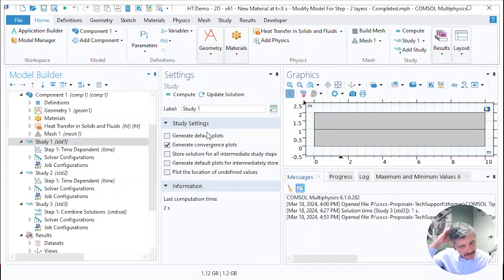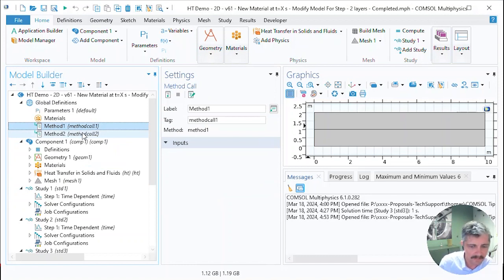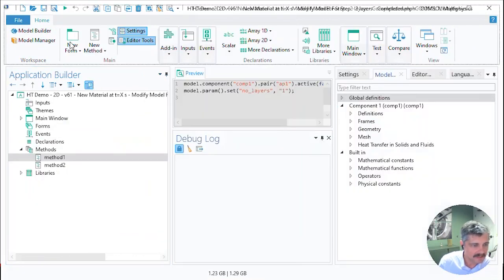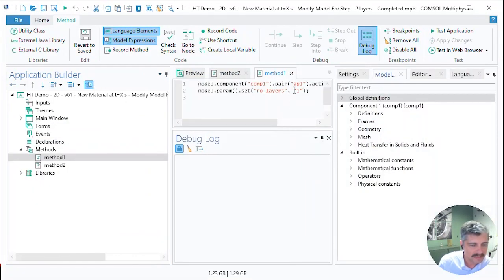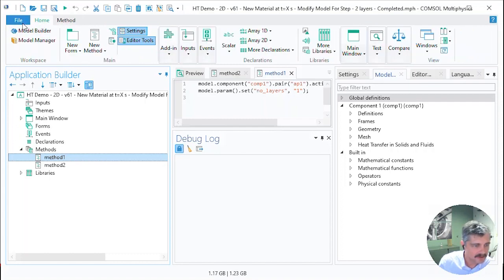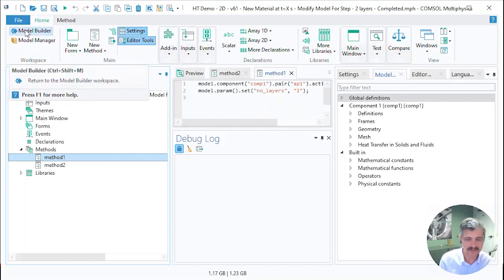So I have a model here that's just a simplified version of the multi-layer stack-up animation that I showed. It's got 2 layers and 2 different studies that solve for the temperature distribution in time. There's model method code that you can see here that will adjust the boundary conditions and the physics features in between each layer. And the trick here is that you'll need to learn how to write that code.